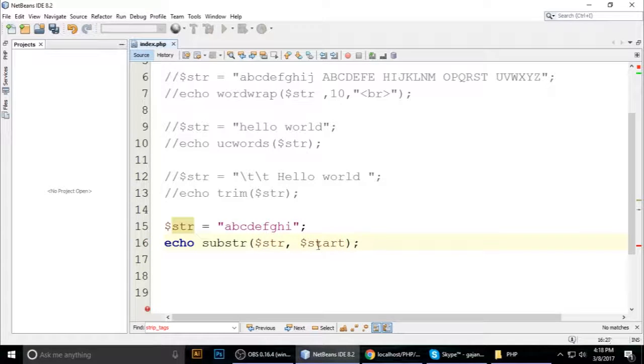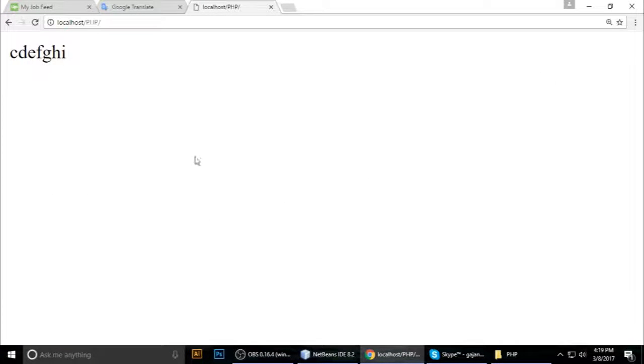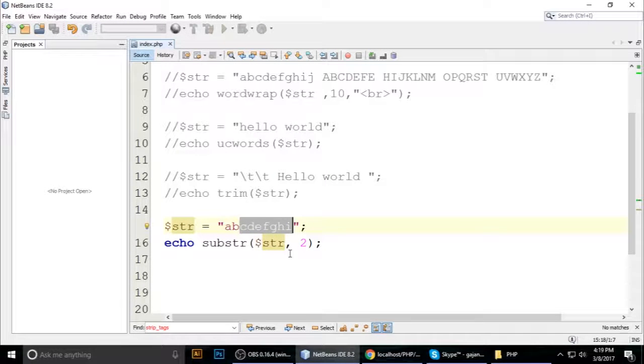Then a semicolon, and this is the starting position, where it starts from. We want to start from 2. It counts 0 and 1, so the remaining string shows on screen: c d e f g h i. You can see cdefghi, because substr means the substring of this string. This is the example of substring, and for another example, just copy it here and paste it here. It takes a third parameter as well.